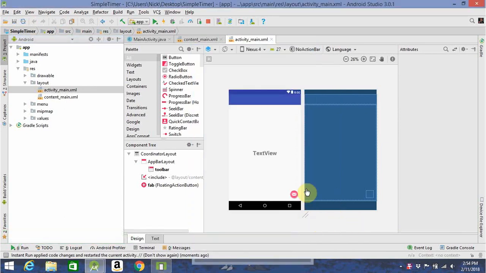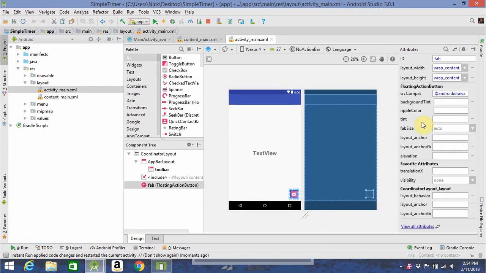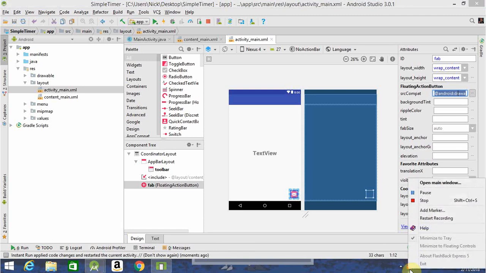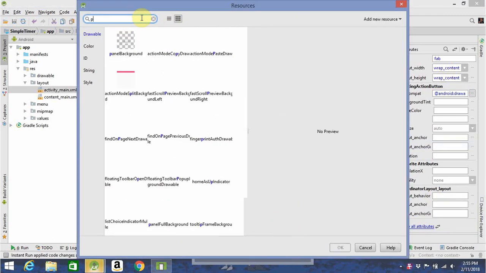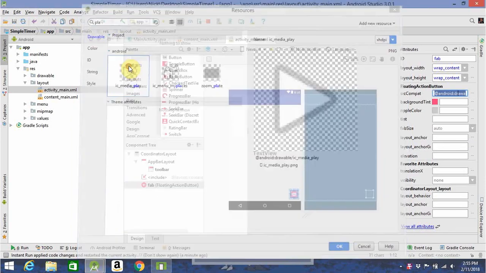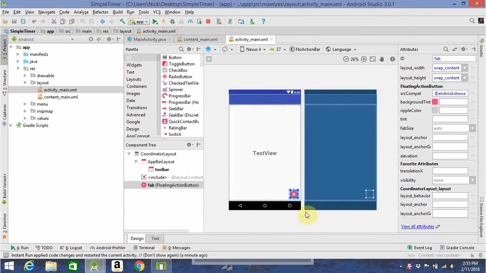Now as I said, you have to go into your activity main.xml to access that. When you do, go ahead and click on it. Since we're going to be making a stopwatch app, we don't want the little mail icon there. To change its source, go here to the floating action button source compact. Click on the three little dots next to drawable, and it should open up a menu with a bunch of different button types to choose from. Once you're there, you can search for the play button. Just click on that, and as you can see, it'll put the play button in there.